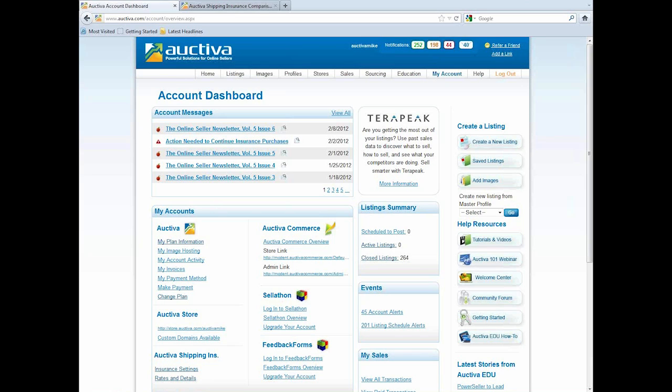Now I'm just going to go over a few things on this page, and the first one I'd like to highlight is the account messages area in the upper left. This is where you'll find all of the messages that Auctiva wants to communicate with you. Most of these will be sent to you via email, but if you delete those emails, don't see them or whatnot, you can also find those messages right here in the account messages section.